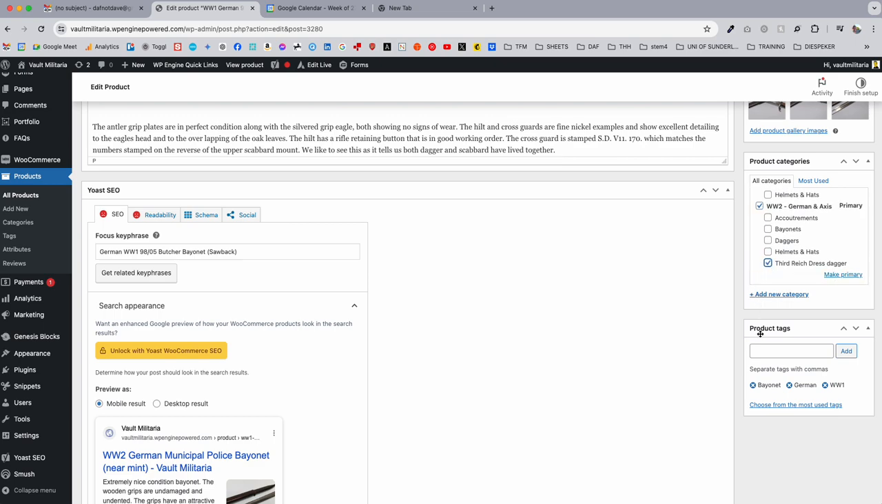And while we're here, we look at the product tags below. At the moment, we're using the tags from the previous item that we copied, if you remember. So it's not WW1 anymore, we can get rid of that. It's not a bayonet anymore, we can get rid of that.